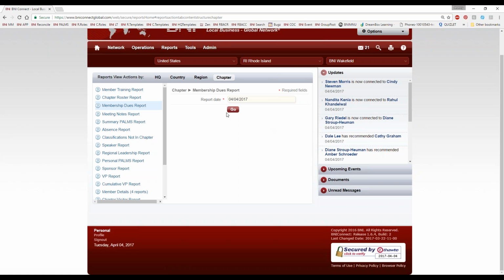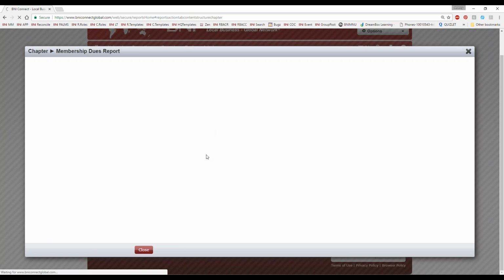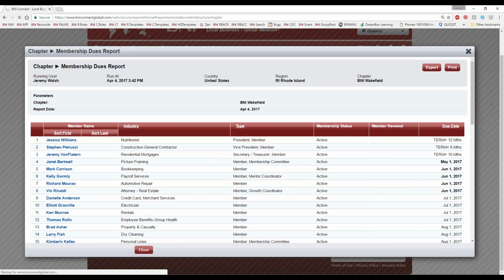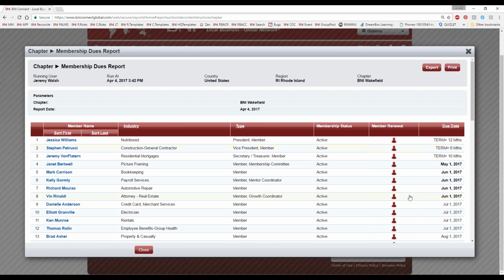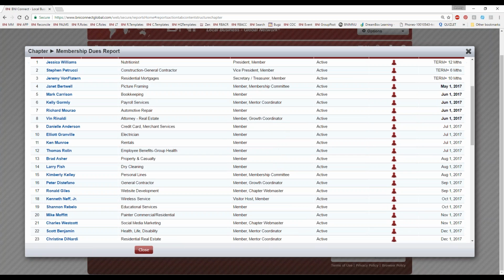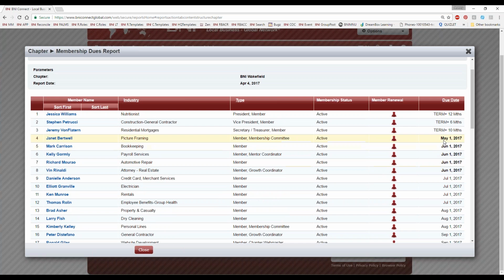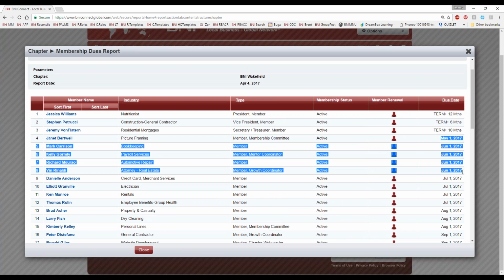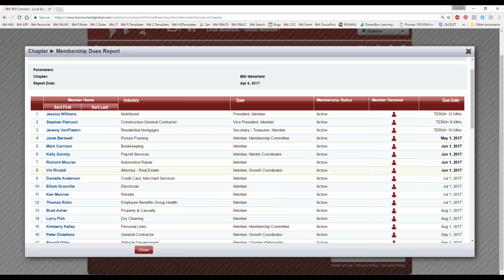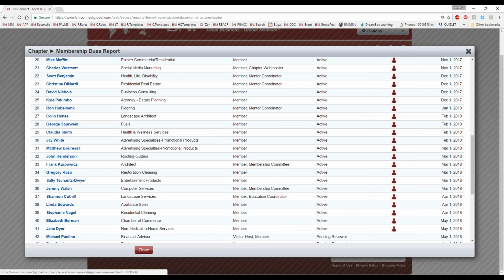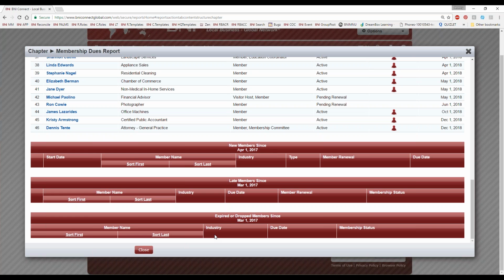The membership dues report, this is really helpful, especially to vice presidents, membership committees, and secretary treasurers, because you're reviewing a lot of memberships. So this is going to show you when people are due for renewal, and it's putting it in that order. So right now it's going to show us in bold the next 2 months of people. So these are people that are due on May 1st and June 1st. Anybody that's late or expired or dropped would appear down at the bottom of this list.